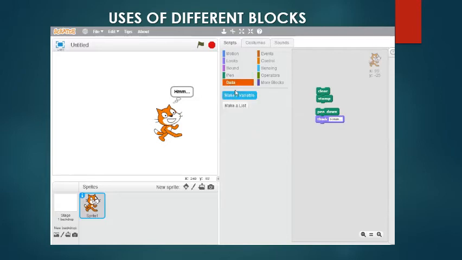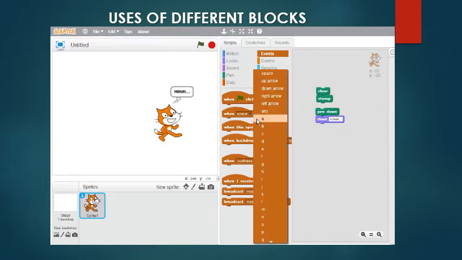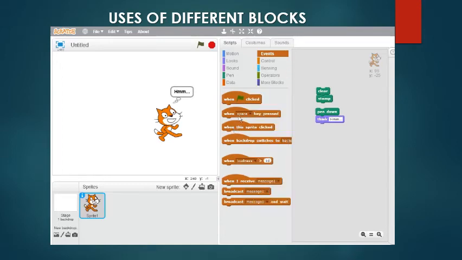Next is events. This block includes a list of scripts for running your program. A specific script is set as a tag at the beginning of the program. Various options in this block are when flag clicked, when space bar clicked, when this sprite clicked, etc. A variable is an entity that contains a value. Values can be changed depending upon our requirements.